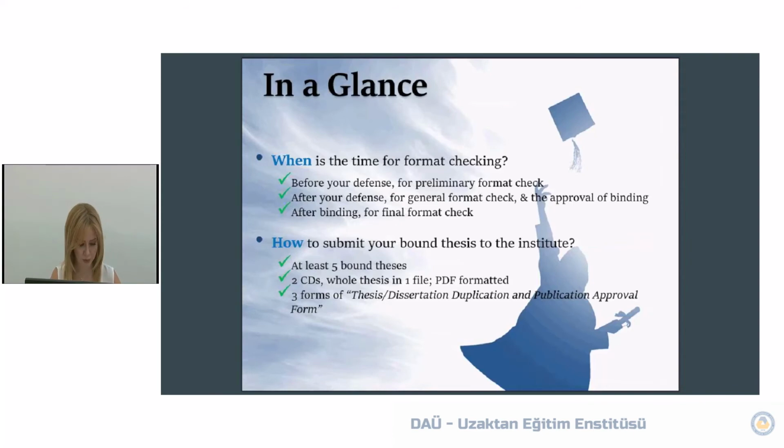So after binding, on the submission day, you need to submit at least 5 bound theses, 2 CDs containing your whole thesis in one file, PDF formatted, and 3 forms of thesis, dissertation, duplication, and publication approval forms.